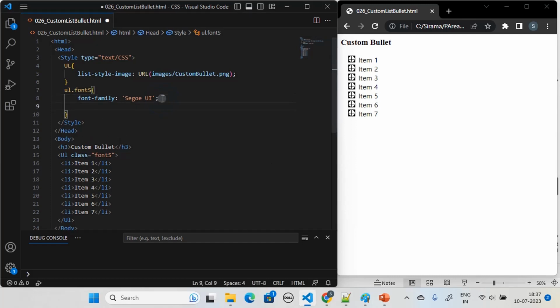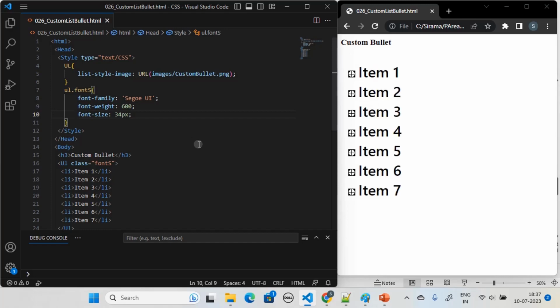So font weight we will give it as 600 and font size 34 pixel. We will save it, and you can see now the list item is bolded because of 600 here, and font size is 34 pixels, so each item's size is increased.